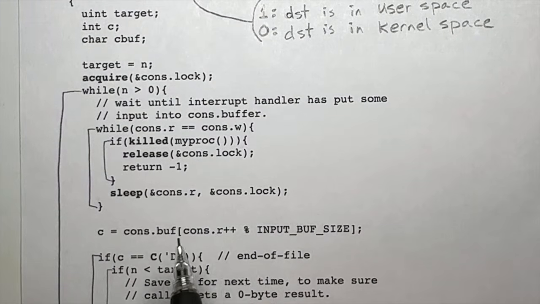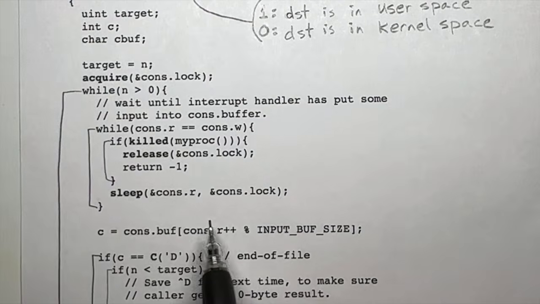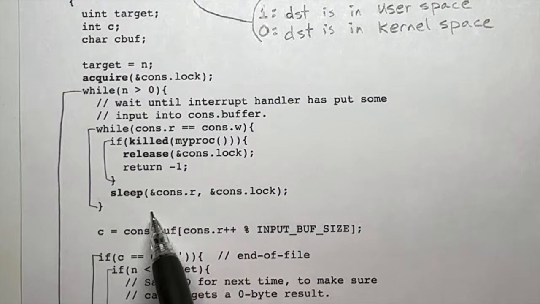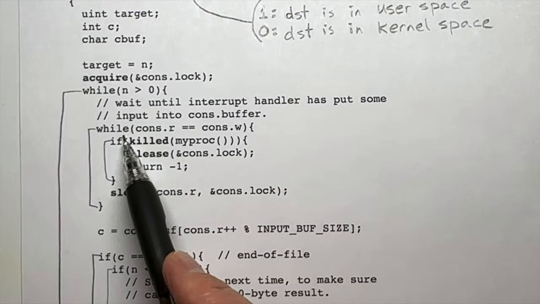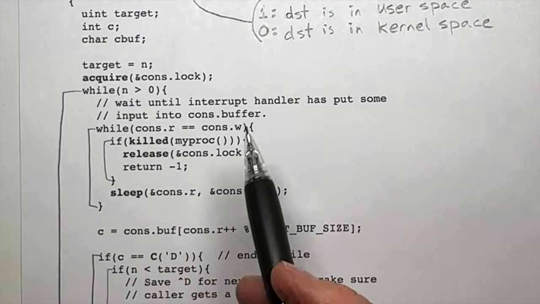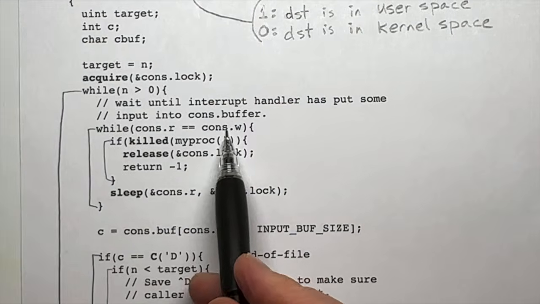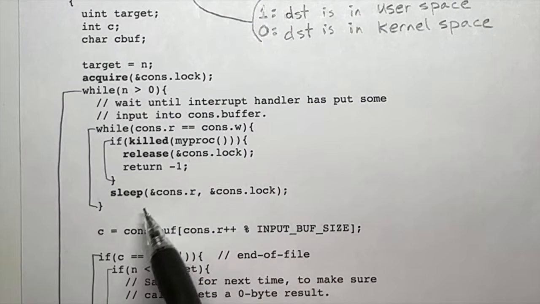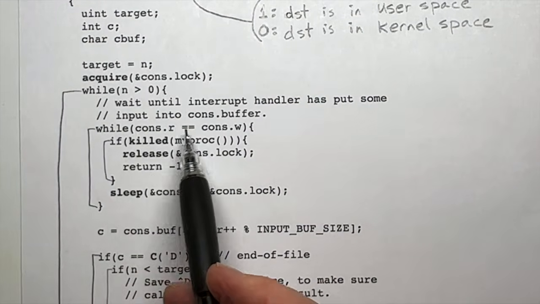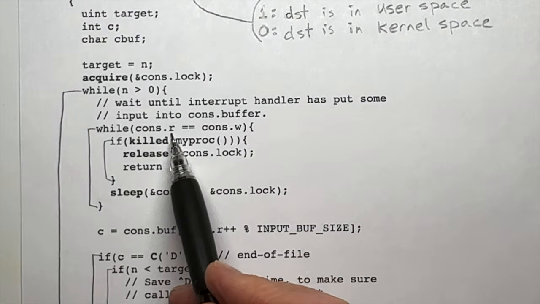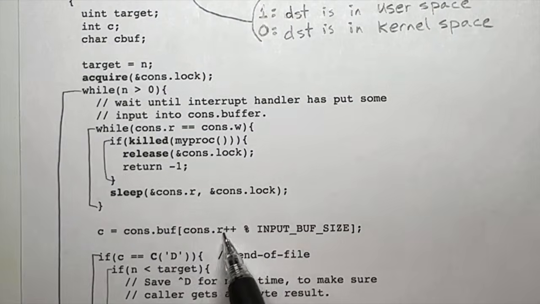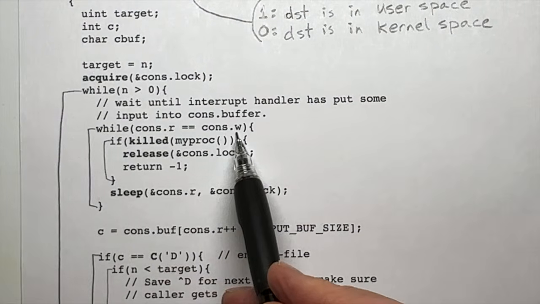Now, before we can remove a character from the buffer, we need to make sure there's actually something there, and that's what this while loop is all about. We're going to stop copying when we reach the W index, which tells us where the new line is. So we first check to see if there's anything in the buffer. R points to where to get the first character, and W points to the position after the new line.